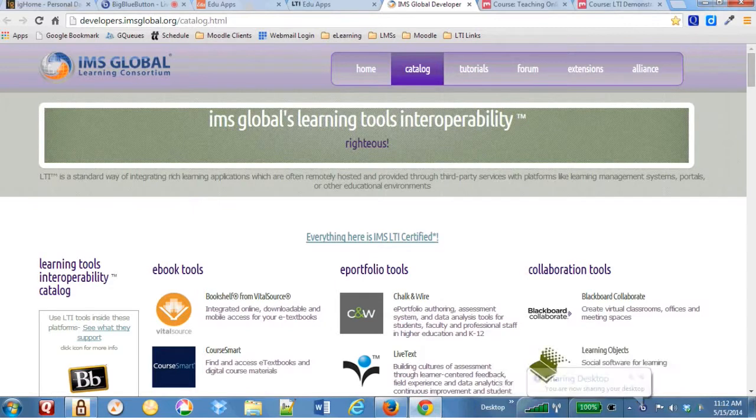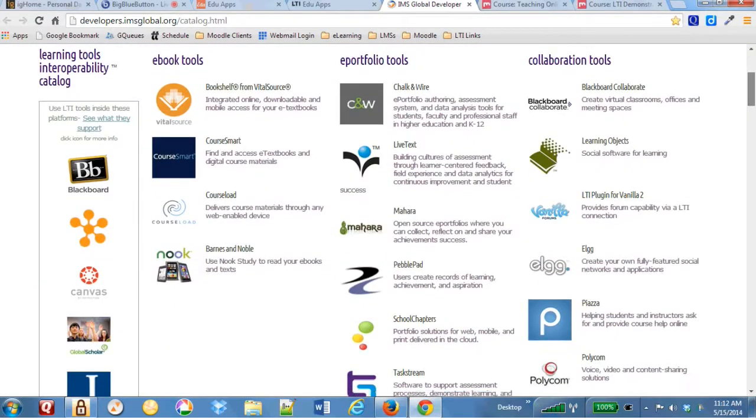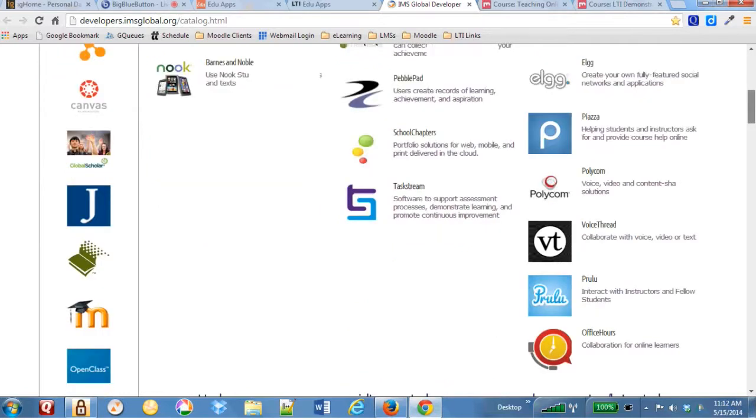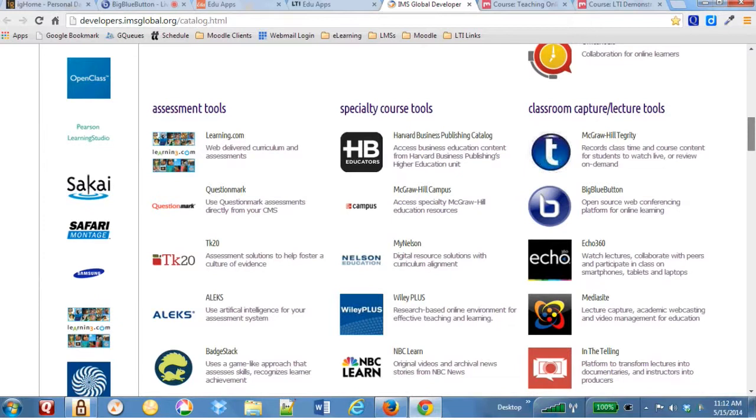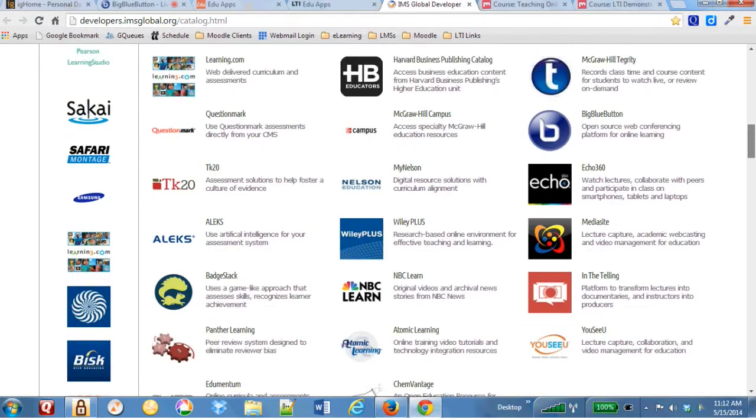Okay, you should be seeing my screen at this point, I believe. So here is the IMS Global Learning Consortium page with tools that are available. Some of these would then be services you would have to subscribe to, such as learning objects and so on. So there are quite a few here.